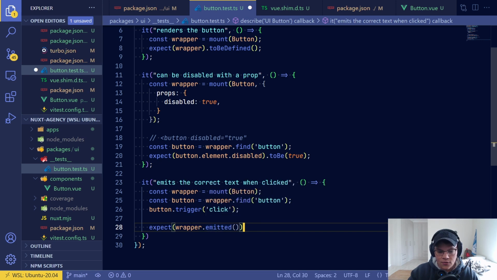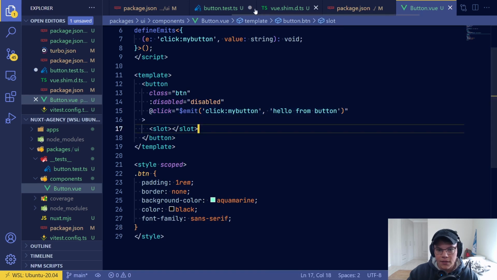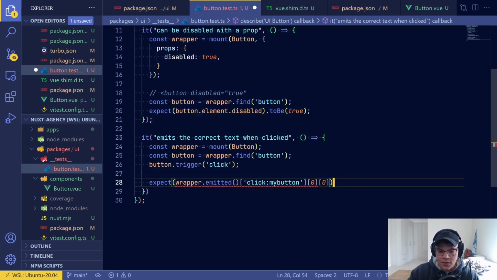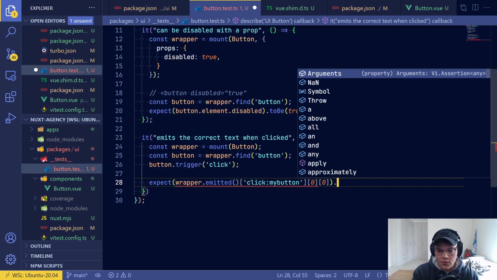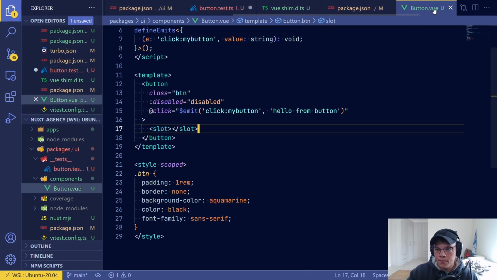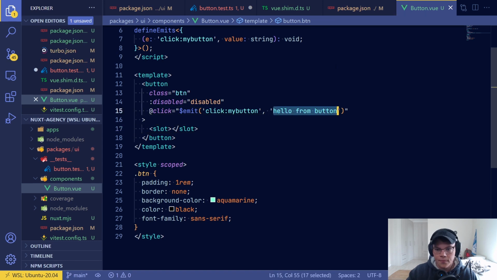so this returns a record of string. So first, we have to get the value. So we gave it a custom emit, click my button. So basically we're testing that as well. So click my button, and this returns an array of arrays. And the way I know that is just because I've done this before. So to be the text, so hello from button.